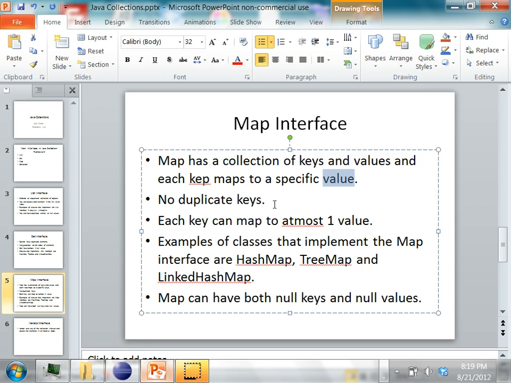One more example where I can use this is, let's say I want to store all the salaries of every employee. So for each employee name, I'll have his salary. So you're mapping this employee name to the salary. So the employee name is a key and the employee salary is a value. Okay, so that's what a map is. And each key can map to at most one value.